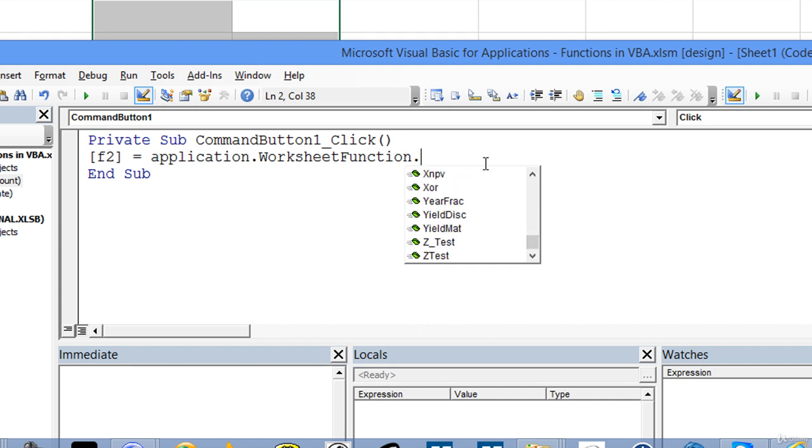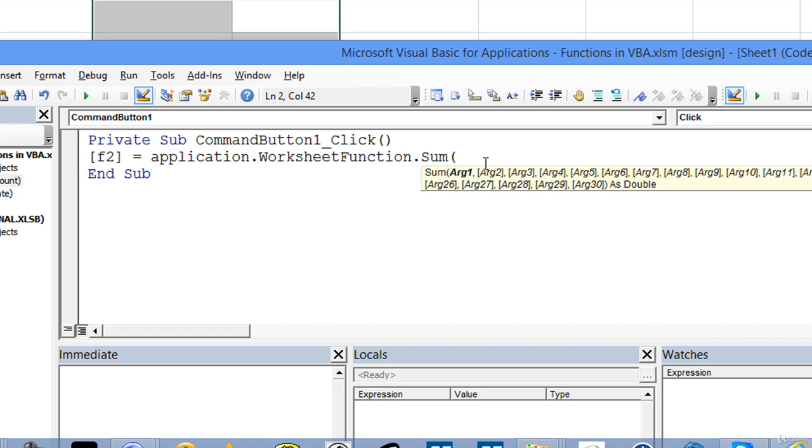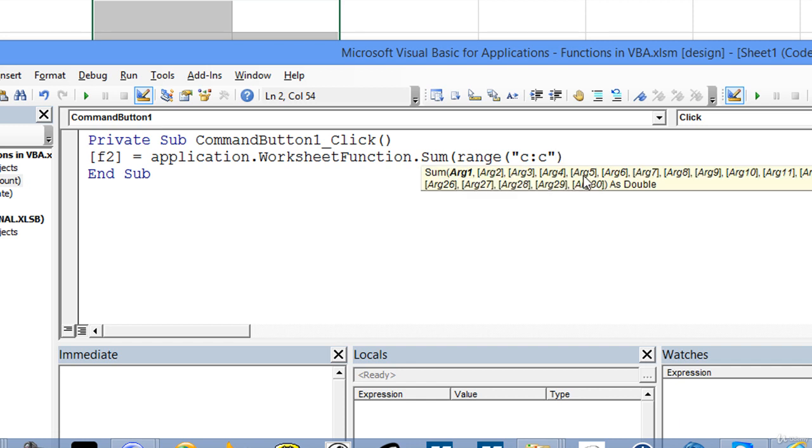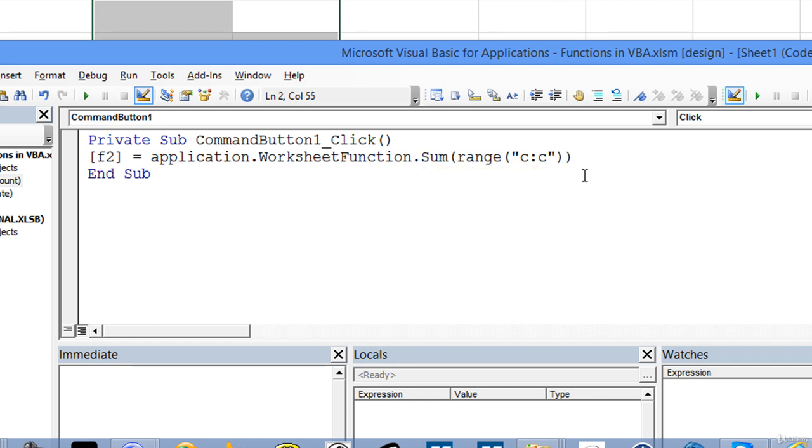So we're going to use Sum, and you can see there's all these different arguments, and they're all comma separated, and the only one that's required is the first one. Everything else has brackets, which means that they're optional. So simply, I'm just going to say Range C through C, and then end my range, and then one bracket to end the sum. And that's all I have to do. So let's go ahead and try it.